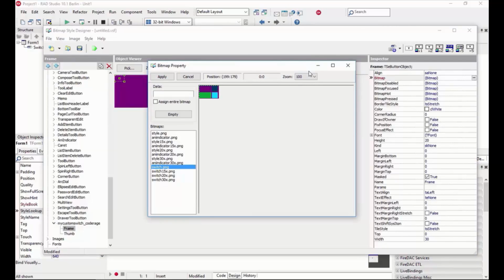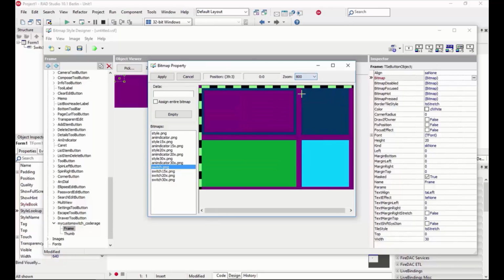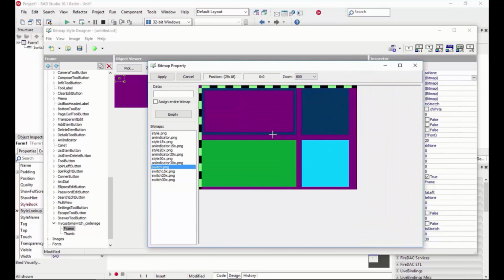And you can zoom in because you want to map out this control, so it makes it a lot easier if you're able to zoom in. And so for frame, I just want this graphic right here. The purple color is actually to indicate the transparency. So I'm going to click up here, and then I'm going to control click down here and hit apply.